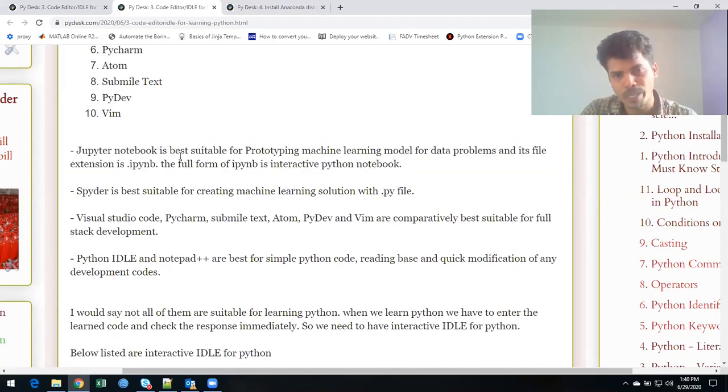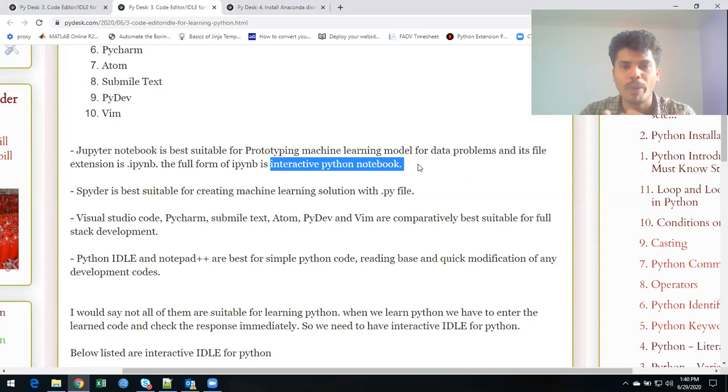Jupyter Notebook is best suited for prototyping machine learning models. Its extension is ipynb, which means Interactive Python Notebook. So when you enter a Python code, it will immediately display the output below it. That's the advantage of Jupyter Notebook. It's not a Py file, it's not a script file, but an interactive way. You can see visualization immediately after the script you're writing.